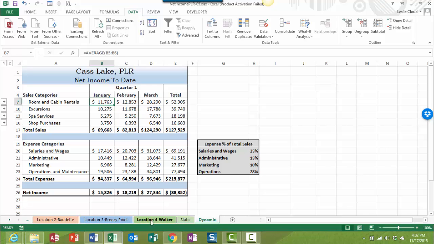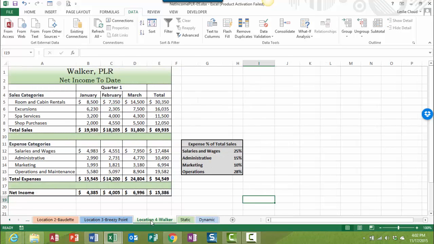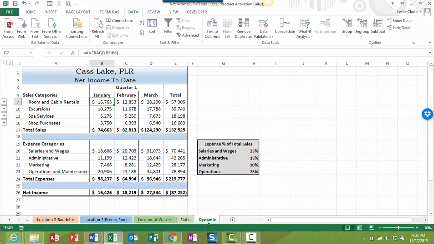11,763. If I go back, let's say I'll go back to the location 4 Walker worksheet. Instead of 8,500, let's be drastic just so we can see a good difference. Let's say I input it incorrectly, so I'm going to change it to 18,000. So if I press enter for it to accept that, then let's take another peek over here on our dynamic.